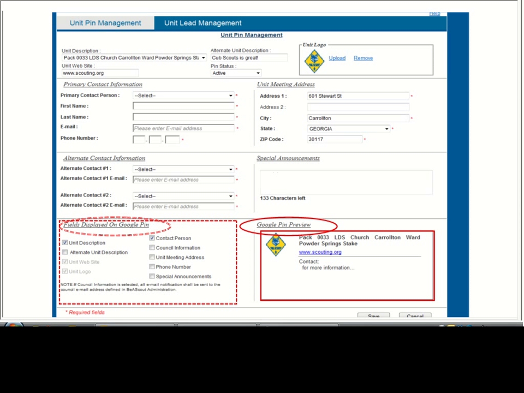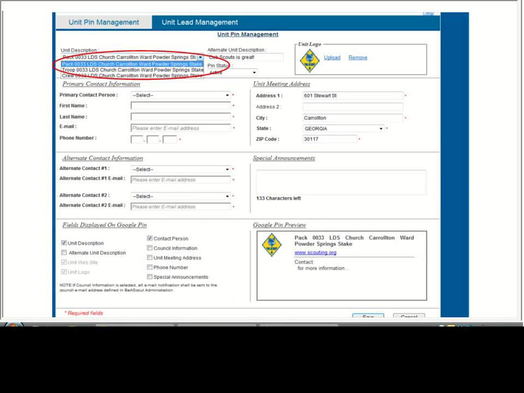There are two important areas we would like to call to your attention. At the bottom right, in the solid red box, is a preview of the Google Pen. Pay close attention to this box as we review the next several pages. It will become evident to you how this information is generated and what will be seen by the parent on the map. At the bottom left is the fields displayed on Google Pen area. The Pen Preview box will only display the information that has the box checked.